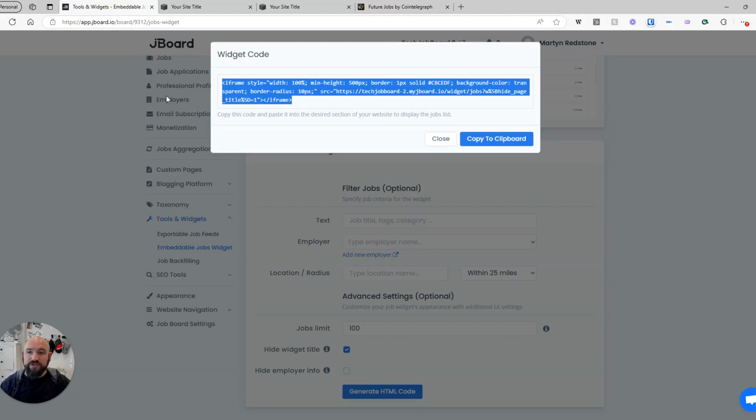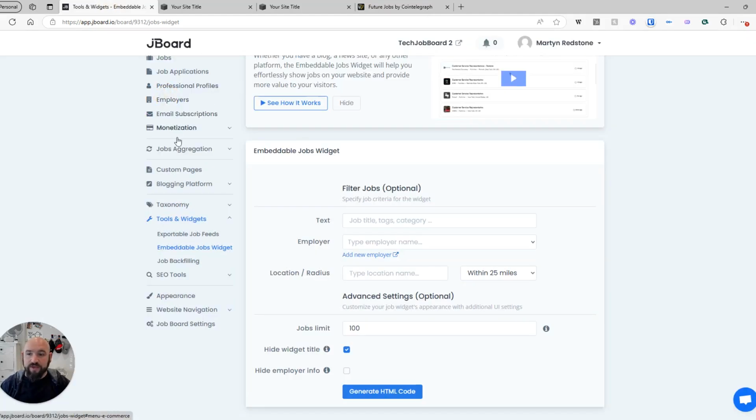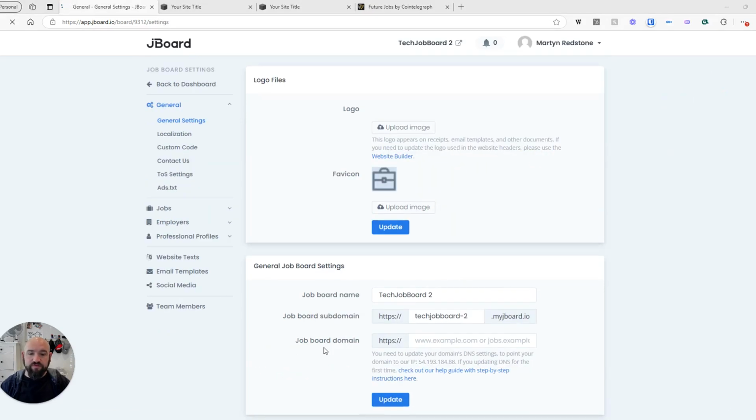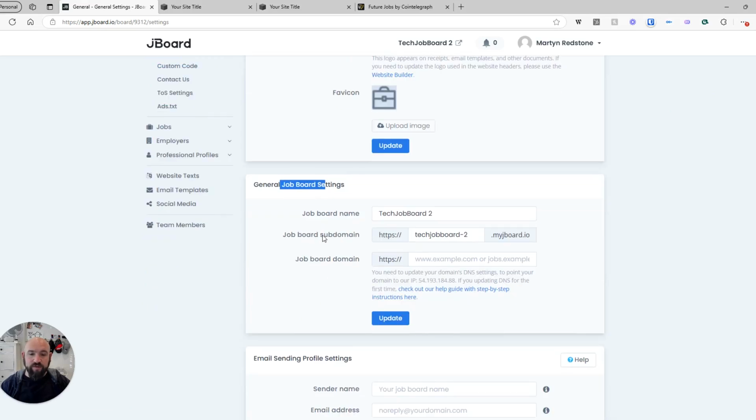So if we go back into our dashboard here, and we come out of here, and we go to job board settings. Now you can see here in your job board settings, you've got job board name, subdomain, and job board domain. Now it's in the domain that we need to add these settings. So they would have put in here jobs.cointelegraph.com and they'd have clicked update.